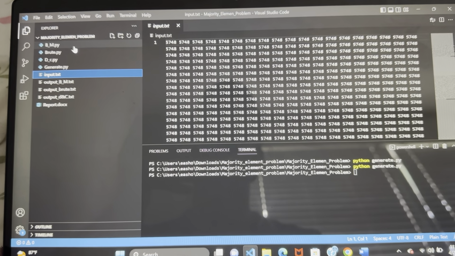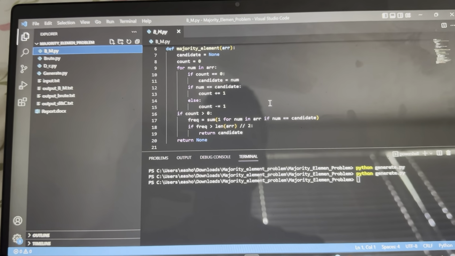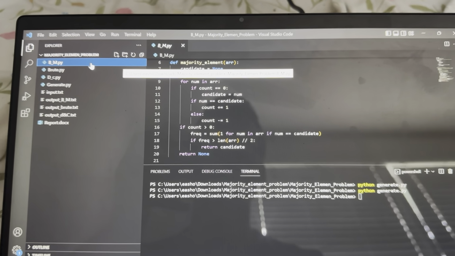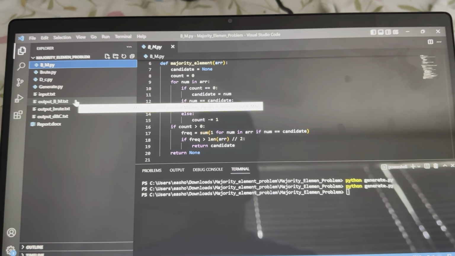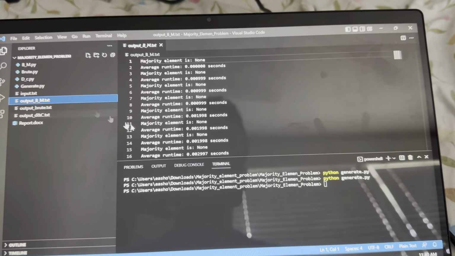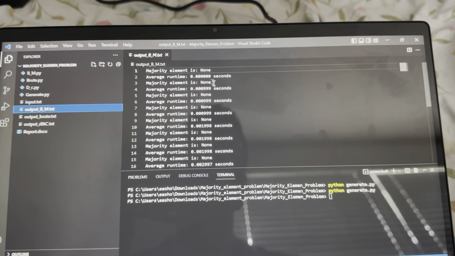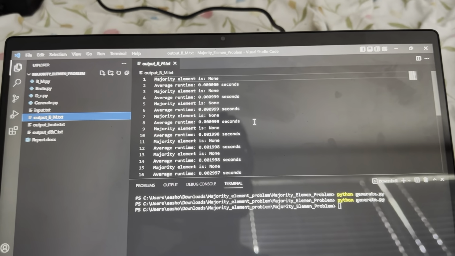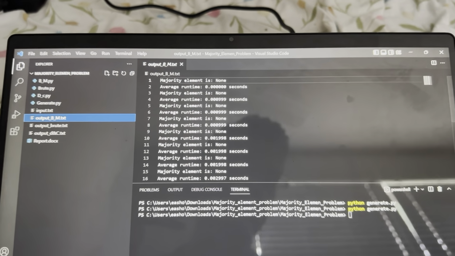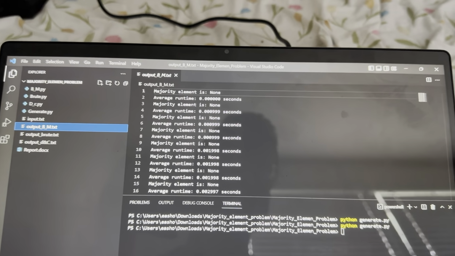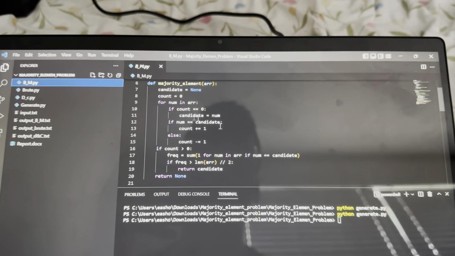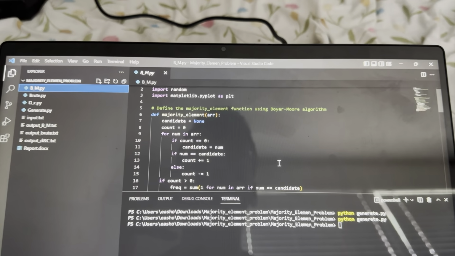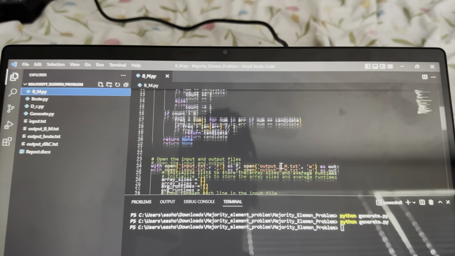Now we are going to run the code using the different algorithms, starting with the Boyer-Moore algorithm. Here we got the output. If you see the output, it shows the majority element, and I have also got a graph. Here in the code, this is the code.